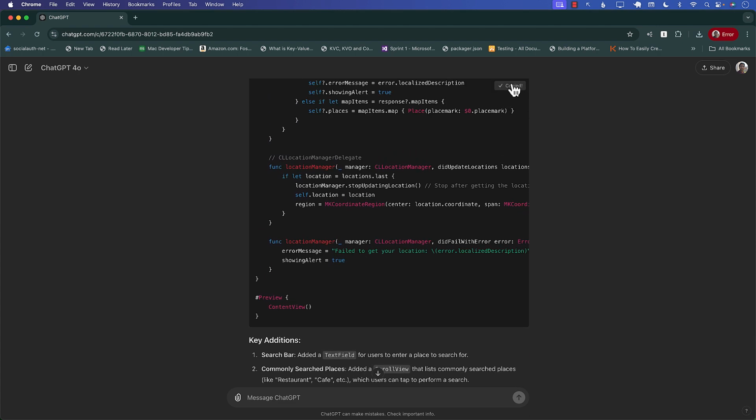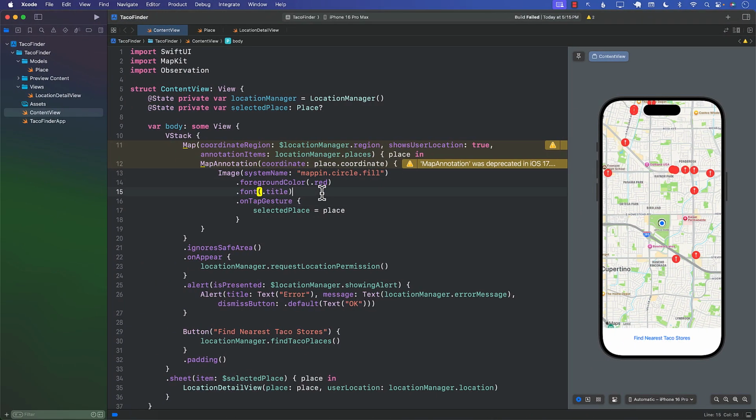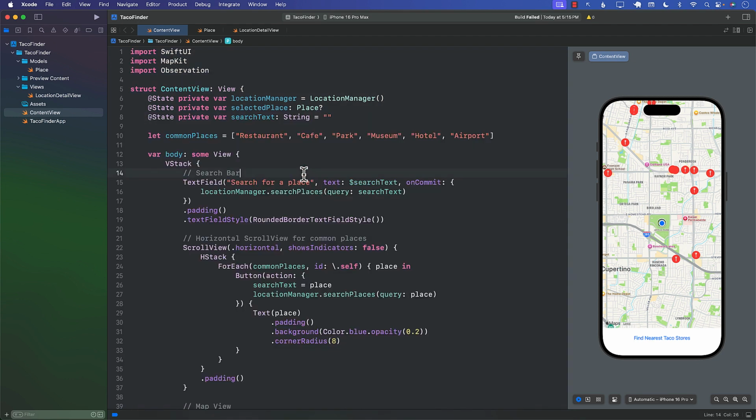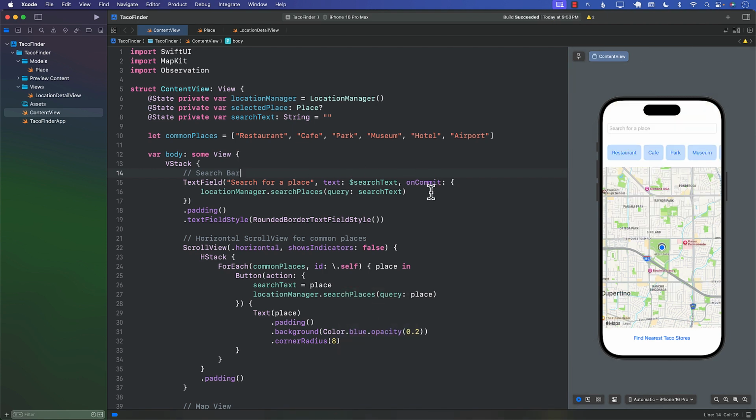Okay, let's go ahead and copy the code. And I'm going to paste it over here. Hopefully it's not going to give me any error. Let's go ahead and build it. And after the build is done, let's go ahead and refresh our preview. Wow, it actually looks pretty decent. Okay. All right. I guess we don't really need the find nearest taco store now, but let's go ahead and see.